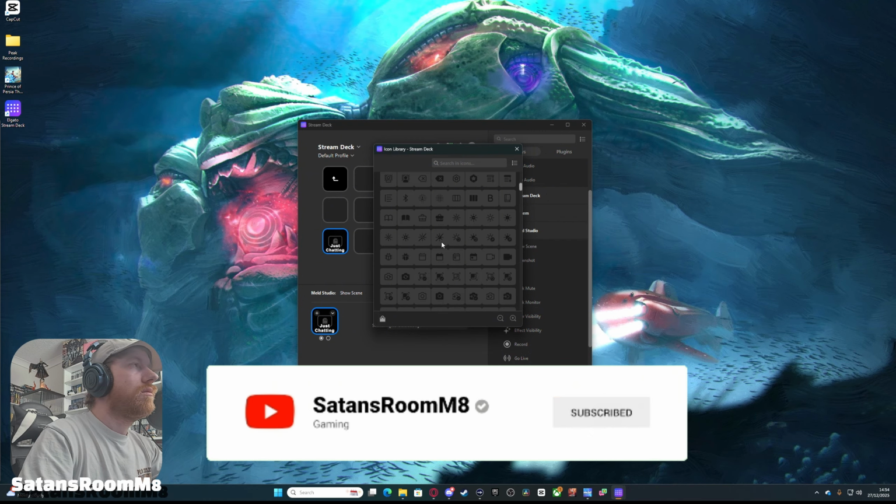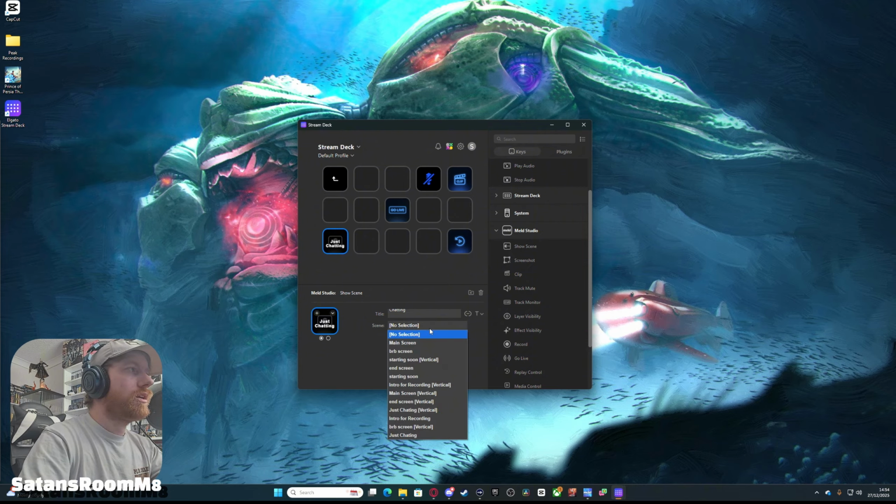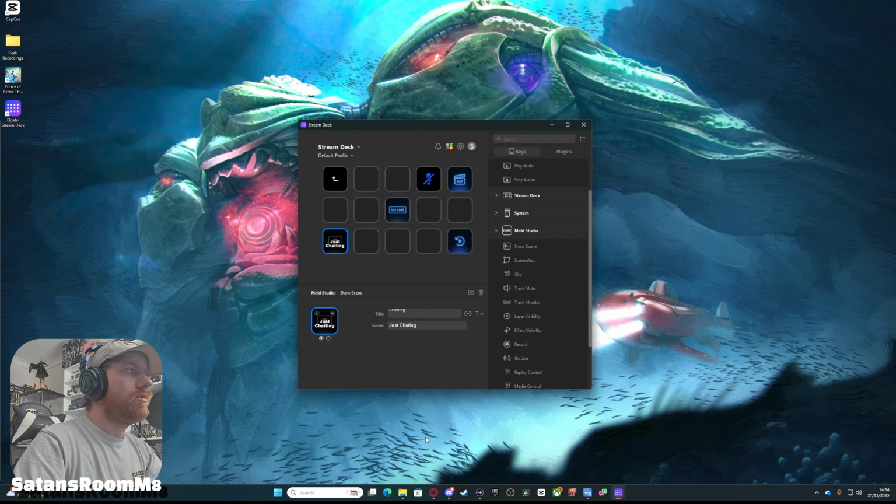I might just leave it as a text. It works. Put it in the center, and then you click your scene. So I have vertical ones and like horizontal ones. So just chatting, bang, that's there, ready.